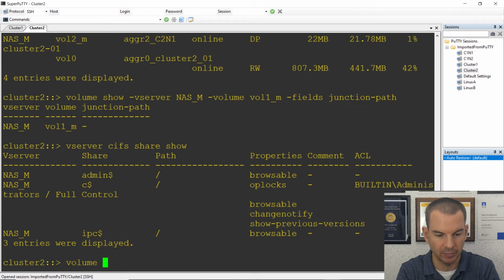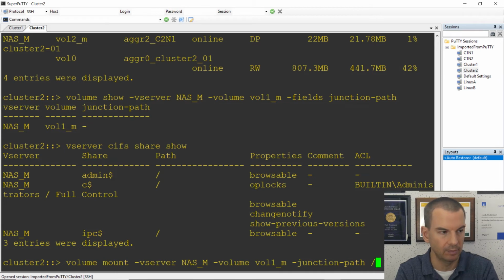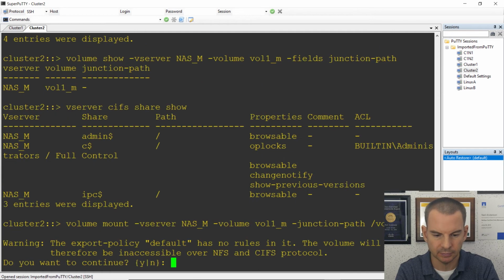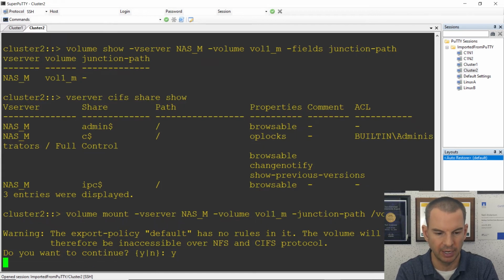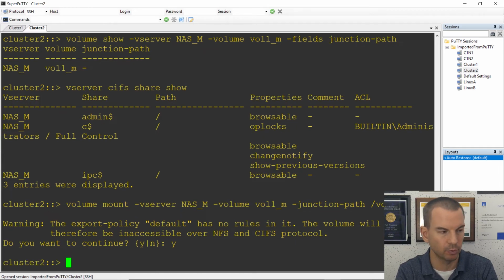So the command for that is volume mount. The vserver is NAS_M. The volume is vol1_M. And the junction path that I will use for this is the same name as the volume name. So /vol1_M. And say yes to the warning. I'm using CIFS, not NFS, so it's not a problem about not having a matching export policy.